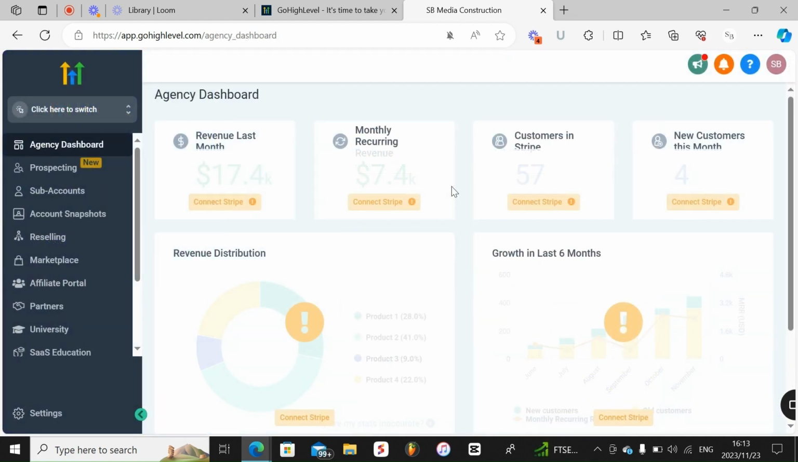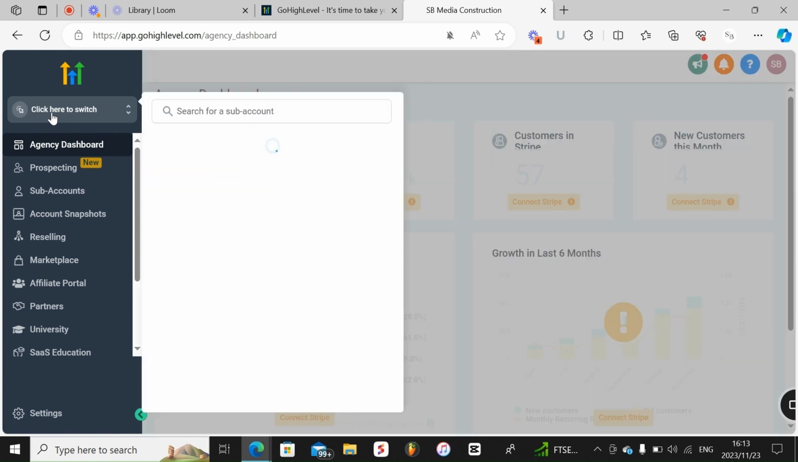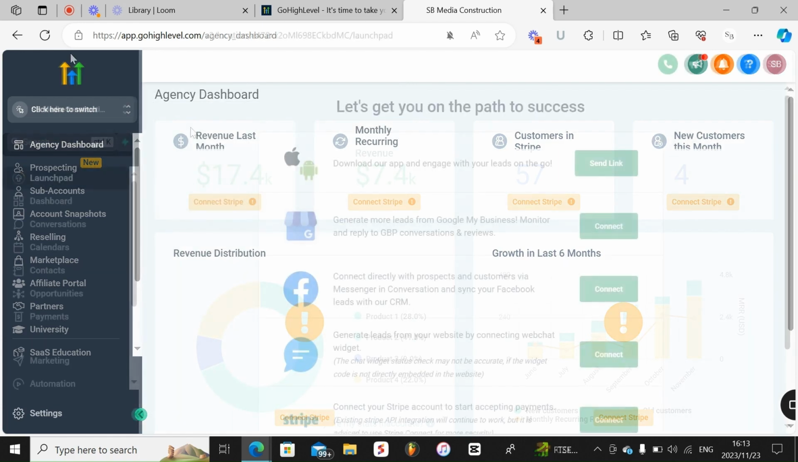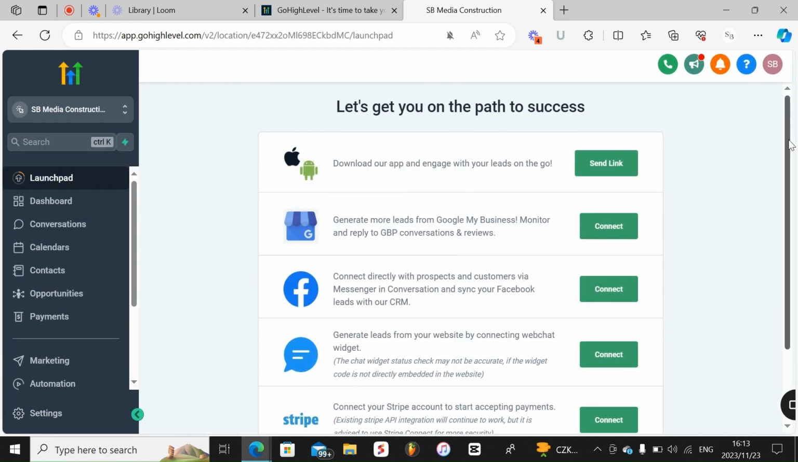So now welcome to your agency dashboard, right? Now what you have to do when you're here is pretty simple. You click here to switch, you click there, right? Then it's going to show you the account that you're using. If you're using the free plan, the $97 plan, you click there. Now welcome to your GoHighLevel account.